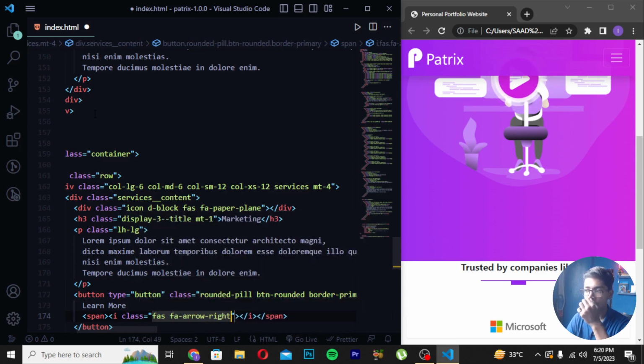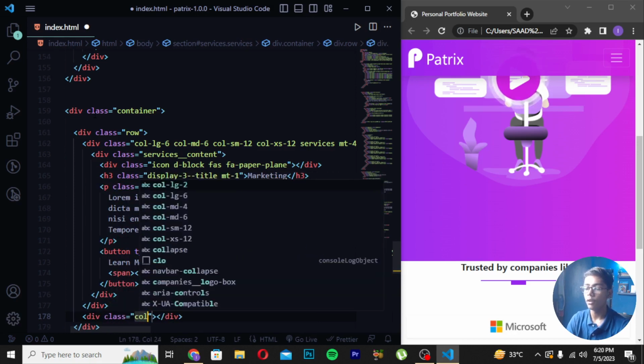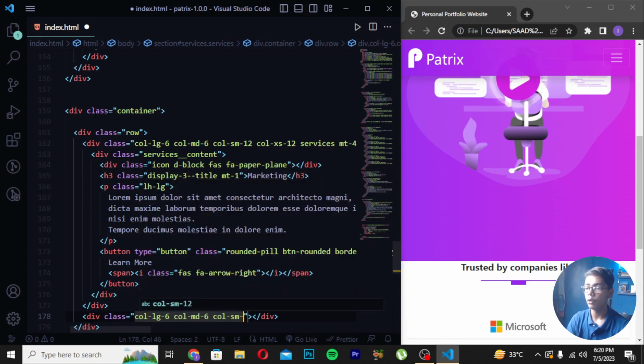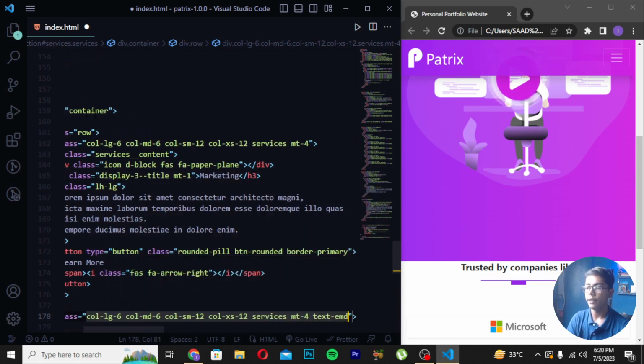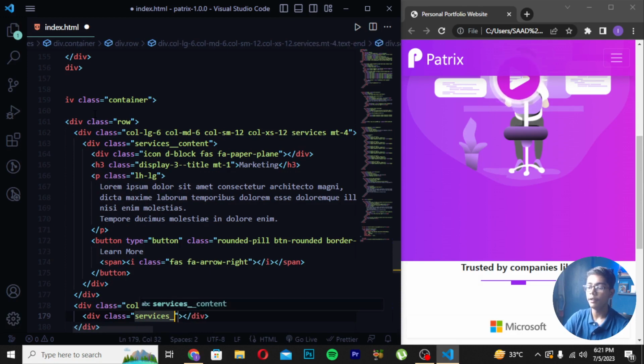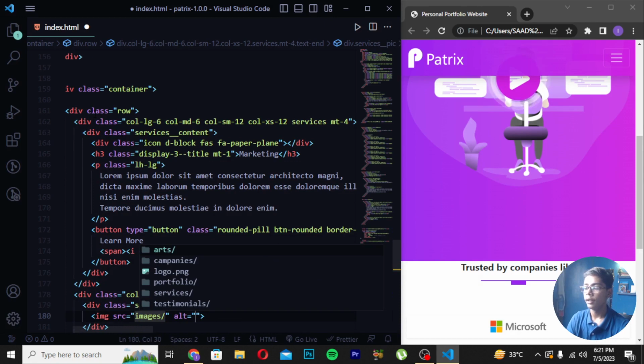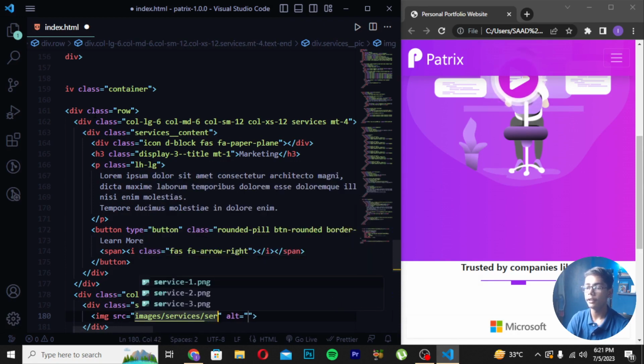Then when you've written this, you have to directly move after the 2 divs, create a div class, and write col-lg-6, col-md-6, col-sm-12, col-xs-12, services, and write mt-4 text. Then you have to move down, create a div class and write services, and in this I will be writing underscore pic. Here you have to directly write images slash services slash service1. So this is the image which we will be using here.